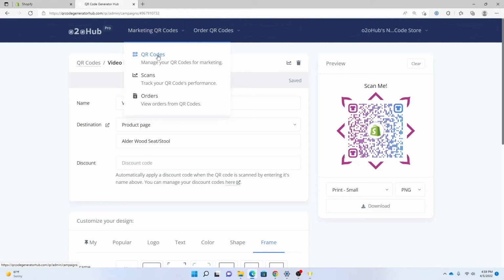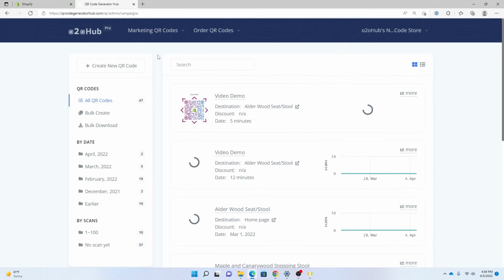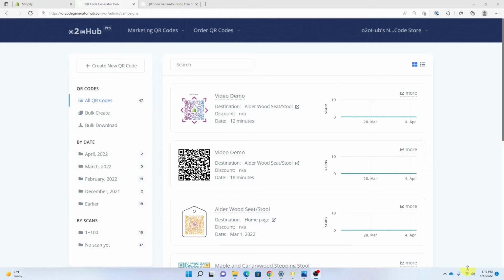But there's a lot more you can do. So let's go into some of the more advanced features. Another key and unique feature of QR Code Generator Hub is that the QR codes are dynamic. What this means is that you can change what the QR code does even after it's been printed. This is super helpful because once you print a QR code, you don't need to worry about it.